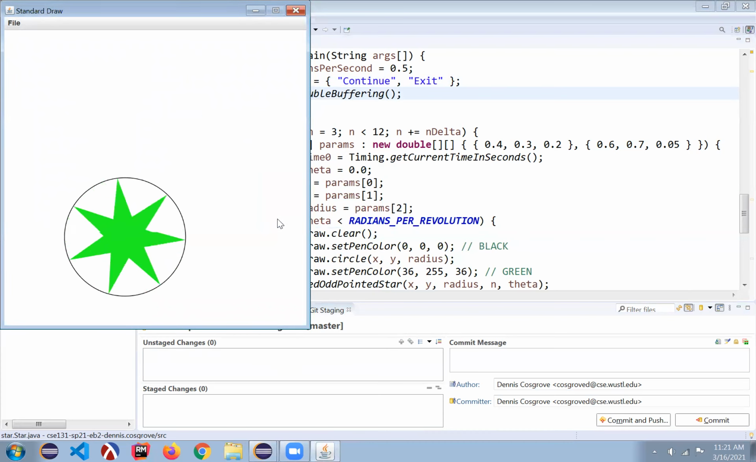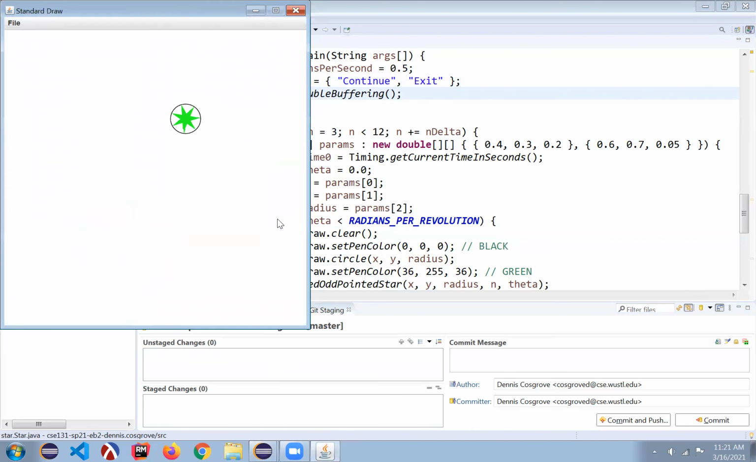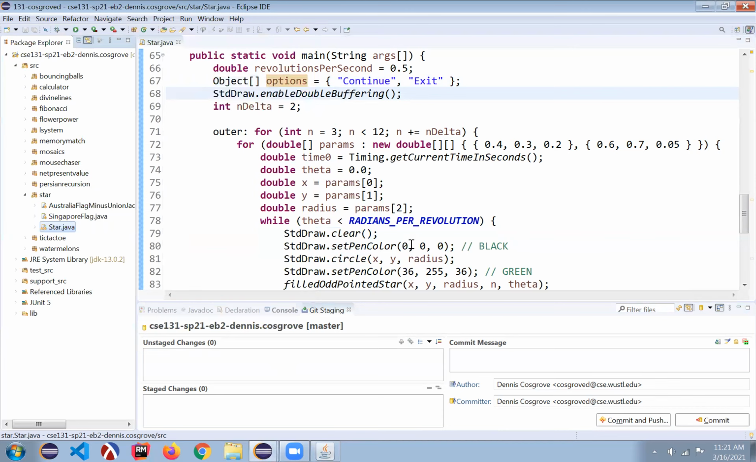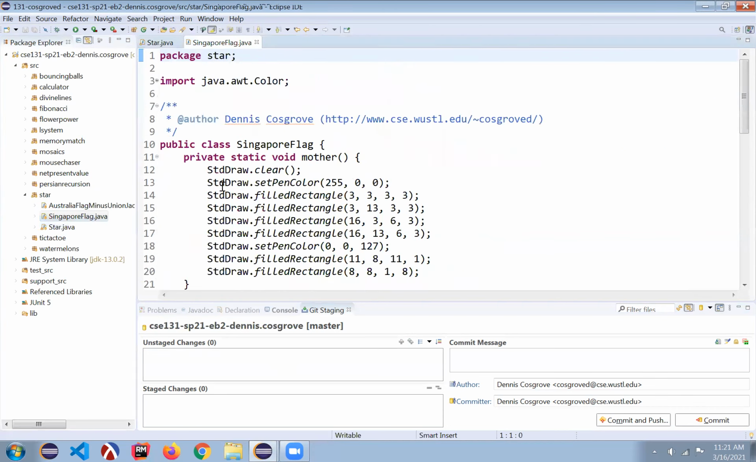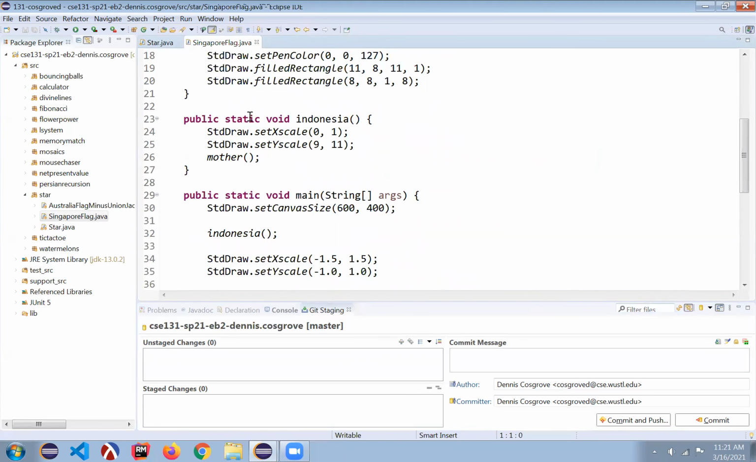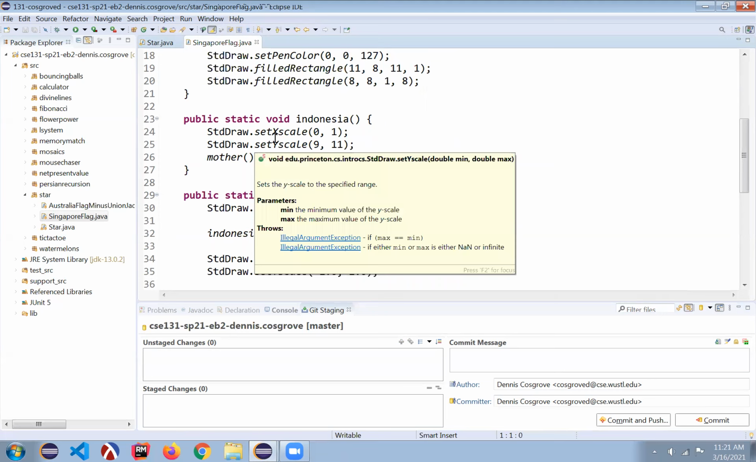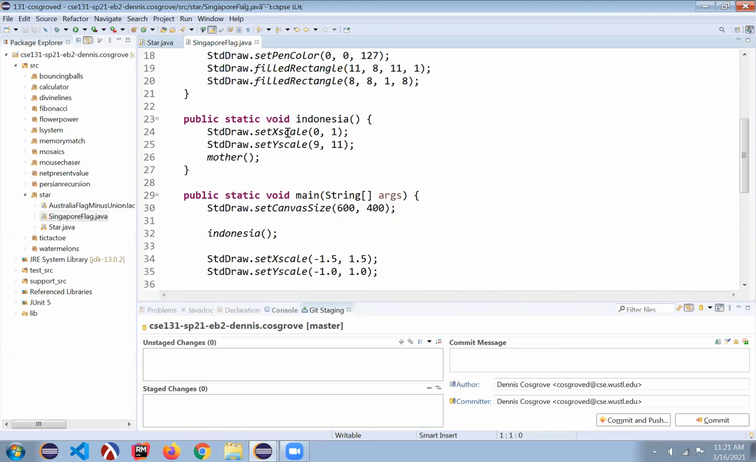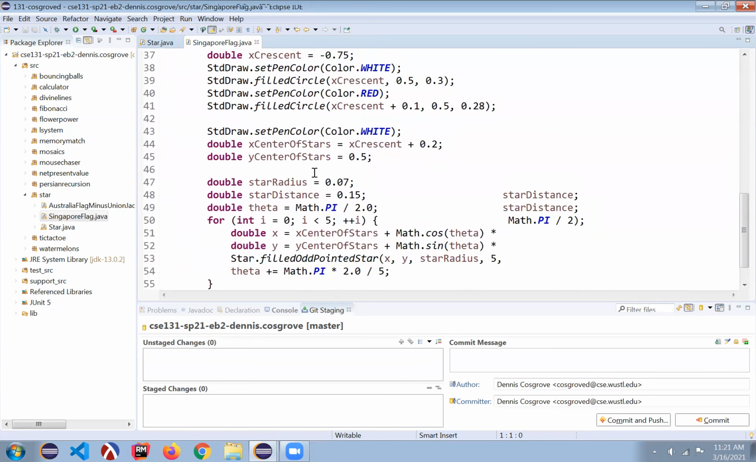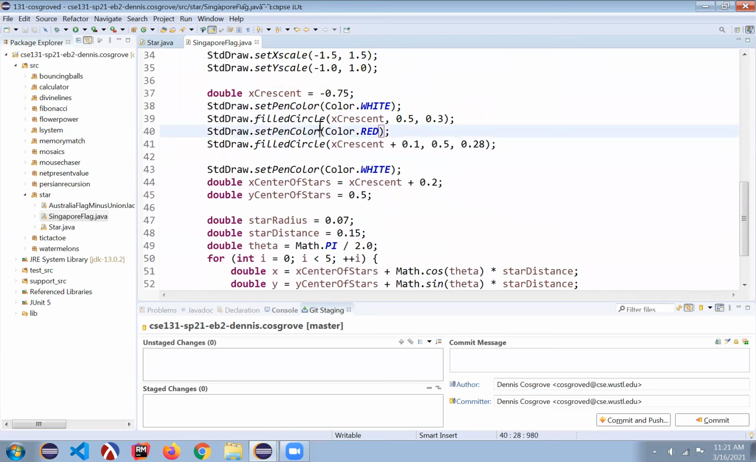There it is as a smaller version. Here's the 7-pointed star, and everything is looking good. At any moment I can exit out of that. We have a couple of examples here for you. There's the Singapore flag, which I have drawing on the base of Indonesia. If this is still in the flag studio 7, this will be familiar. If it's been moved on, that's fine. But we're going to draw a bunch of stars on the Indonesian flag, including a crescent.